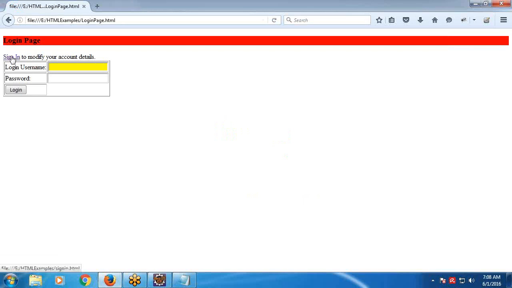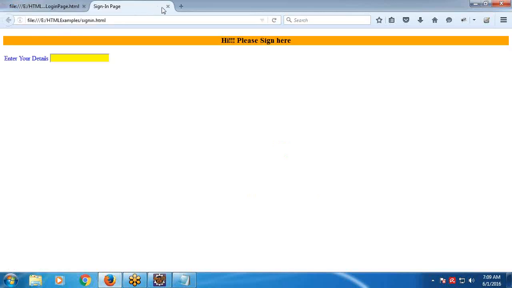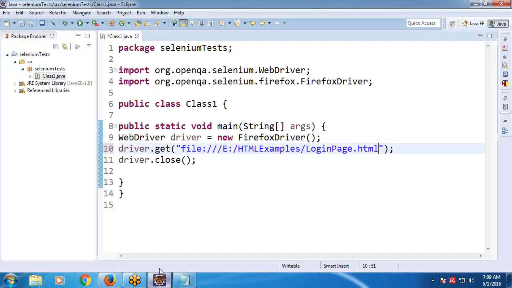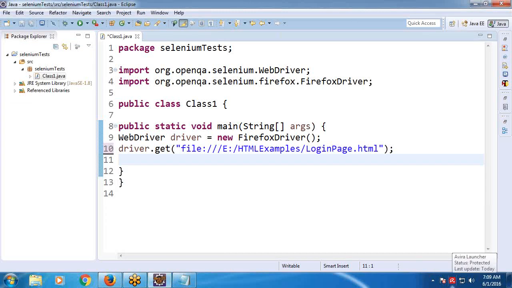See here, a sign in link is there. You click this link, it opens another browser window. I want to close all browsers. Saloni was not present yesterday. Supriya, click this sign in link. First load the page, then click on the sign in link.